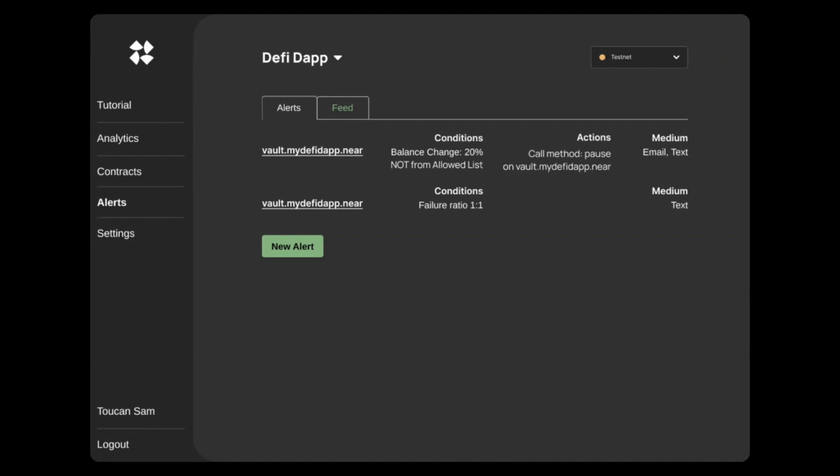And then this one's definitely a little further out in the future. We're not going to have actions right away. So you'll definitely get alerted, but in the more distant future, it'd be nice to have actions. So in this case, to mitigate this negative event, this balance changing by 20%, we could automatically call the pause method on this vault contract, stopping any transactions going in or out thereafter. And in this case, we're going to get alerted via email and a text message.